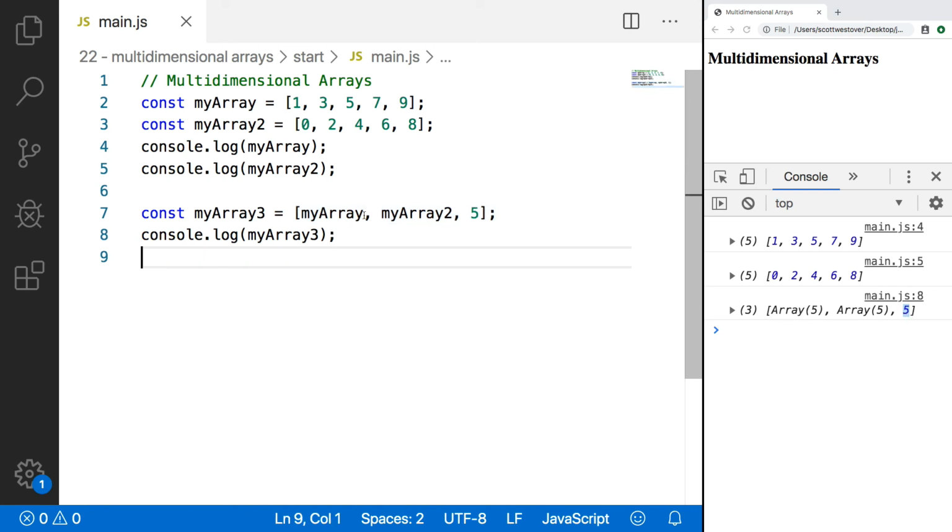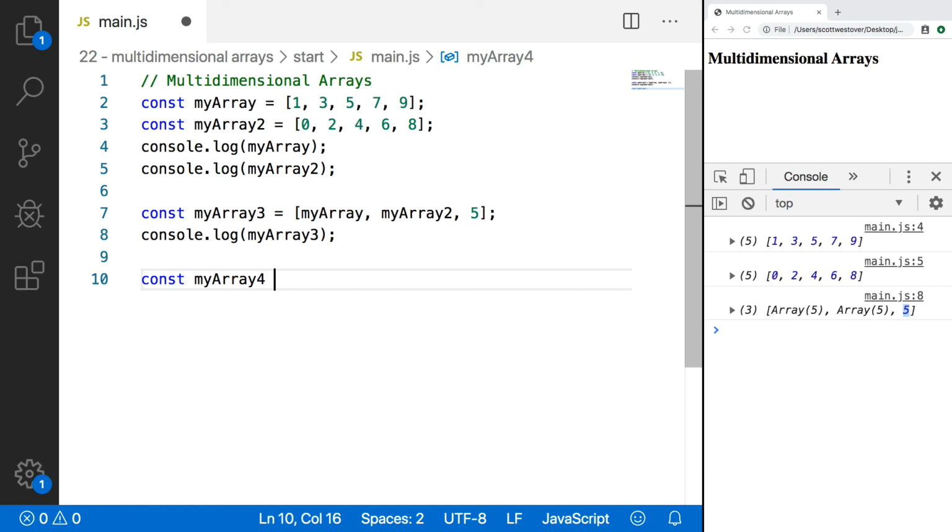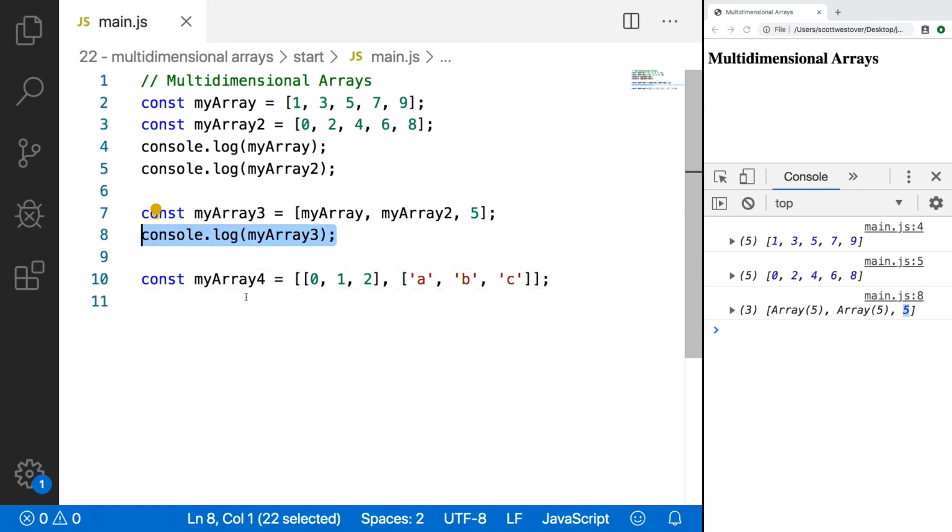In addition to creating arrays this way, we can also just add the array values directly to our array. So we can do const myArray4, and set it equal to opening and closing brackets. Inside here, I'm going to add another set of brackets with 0, 1, and 2. Then a comma, and then A, B, and C for strings. Then I'll copy our console log statement and change this to myArray4.